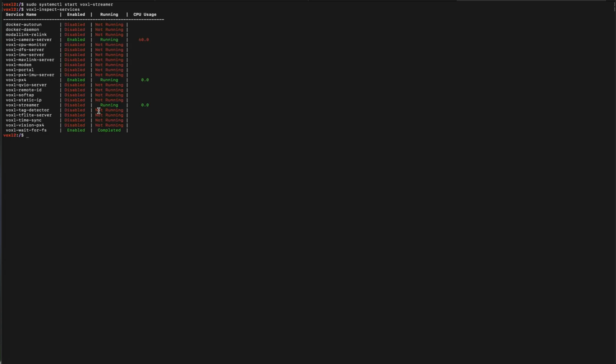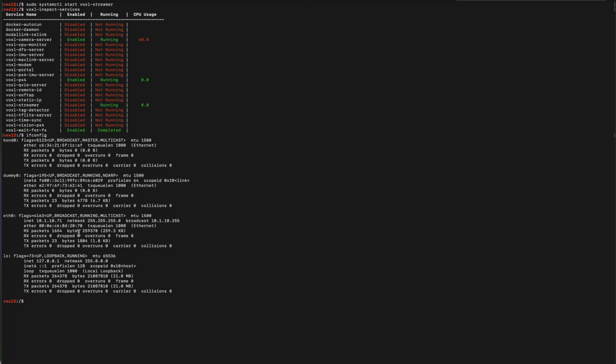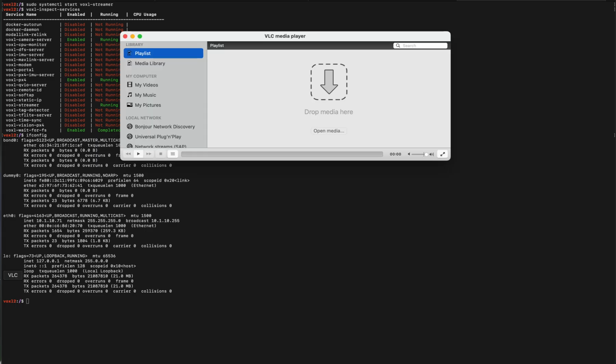It'll take a second to run. Now I type in voxl-inspect-services. You should see now that VOXL streamer is running. If you want to enable it, you just change the start right here with enable. And so if I check my IP address, you'll see it's 10.1.10.71. So I'm going to open up VLC.